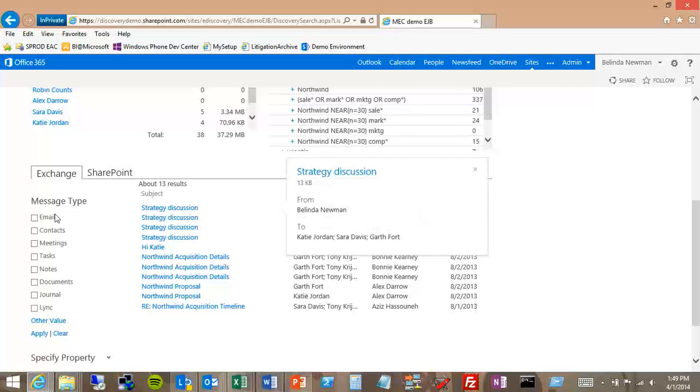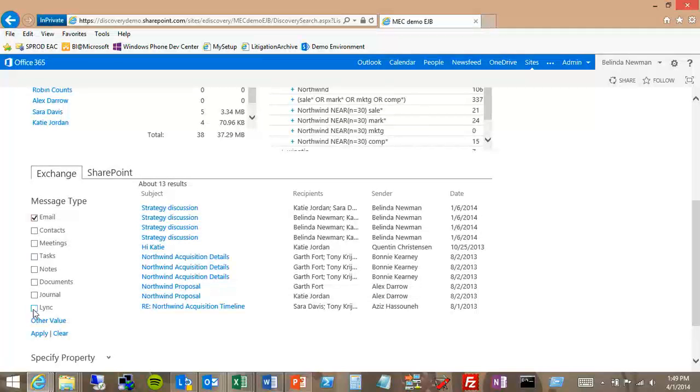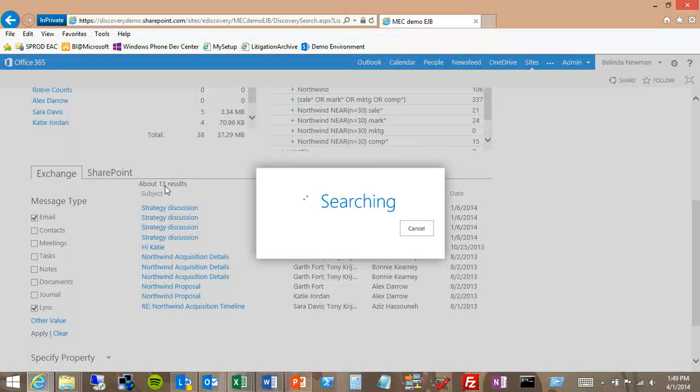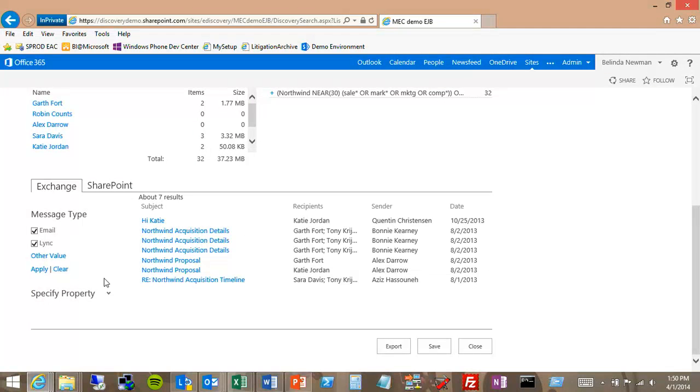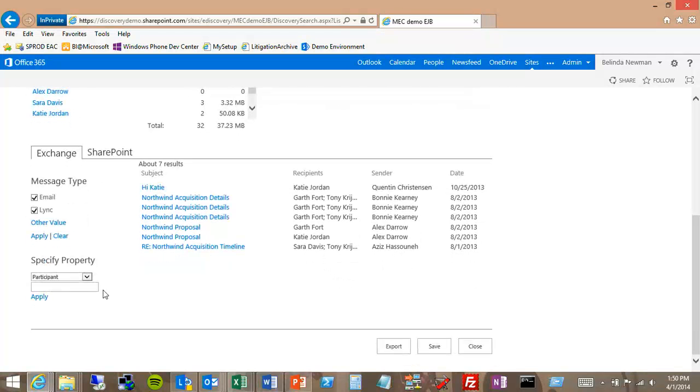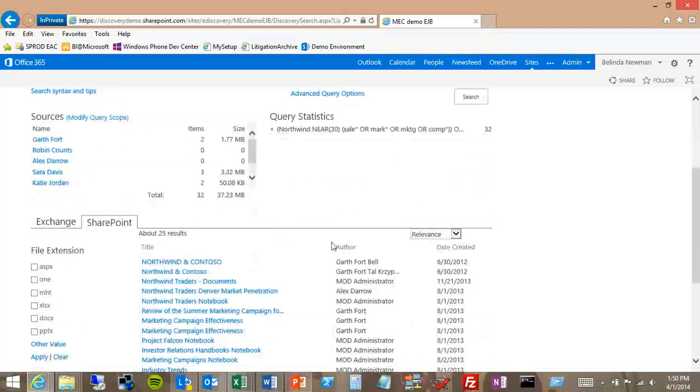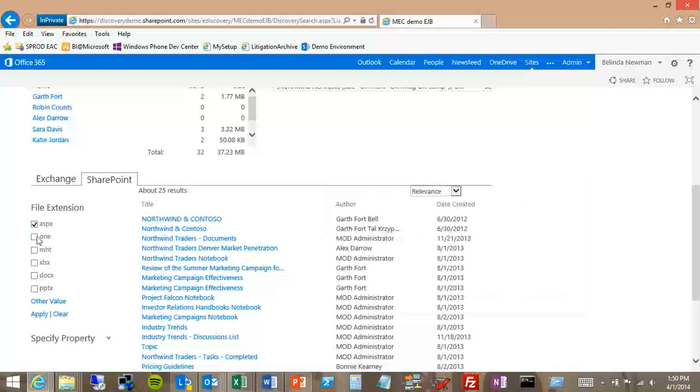I can also filter by item type down here, right? So let's say I just care about my communications, and I can apply that and cull the results from 38 overall to the 13 that are coming from Exchange items, and then to the 7 that actually meet these criteria. And I can further build my query down here based on participant or recipient or sender or subject. And then apply different filters to the SharePoint content, right? So let's say I care only about the web pages and the spreadsheets and the docs, right?